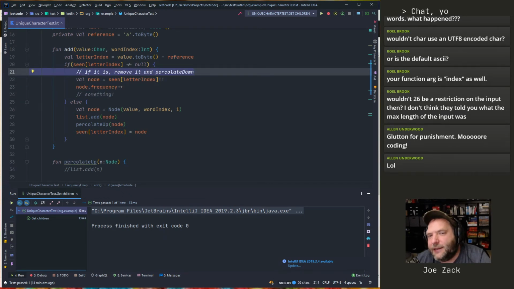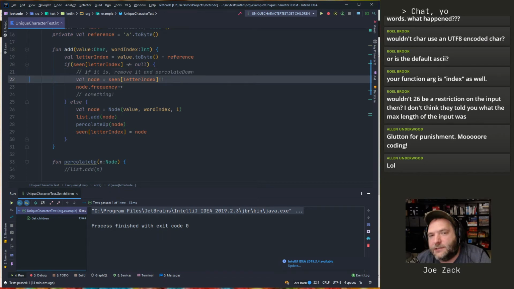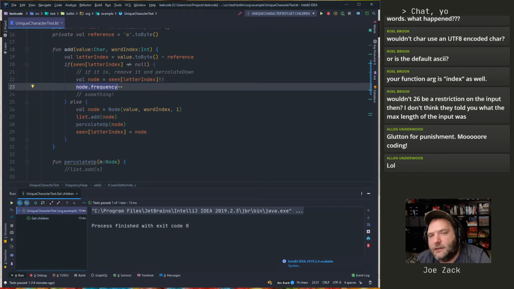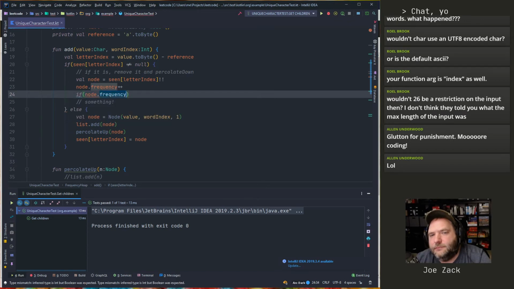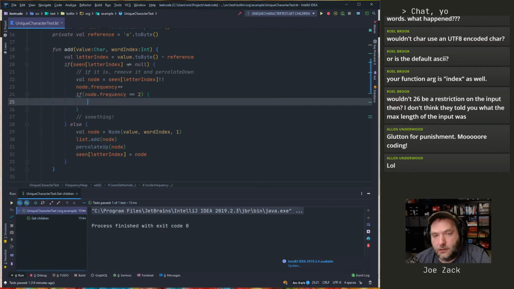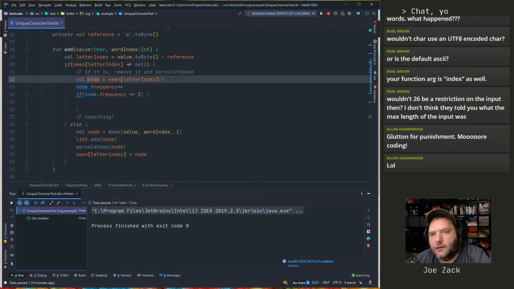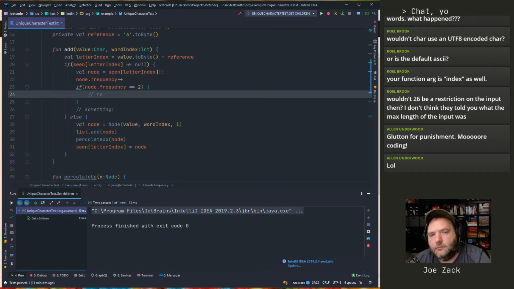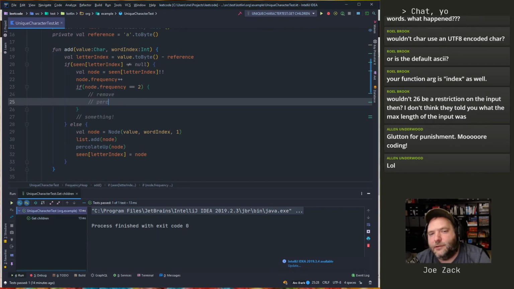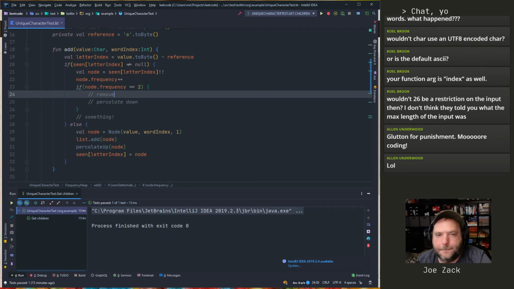Do we need to remove it? We only need to remove it if its frequency is 2 now, because we only care about the ones where it's 1. So if the frequency now equals 2, meaning it used to be a 1, we need to remove it and percolate down. This is the world's worst heap. I don't even like calling it a heap. It's awesome. Percolate down. And do we actually need to remove it, or can we just percolate down where it is?